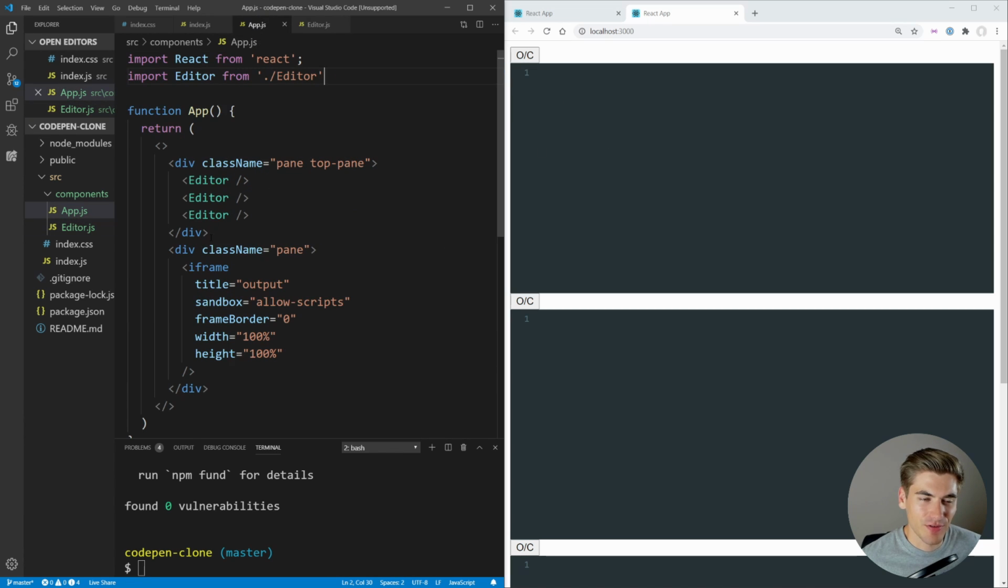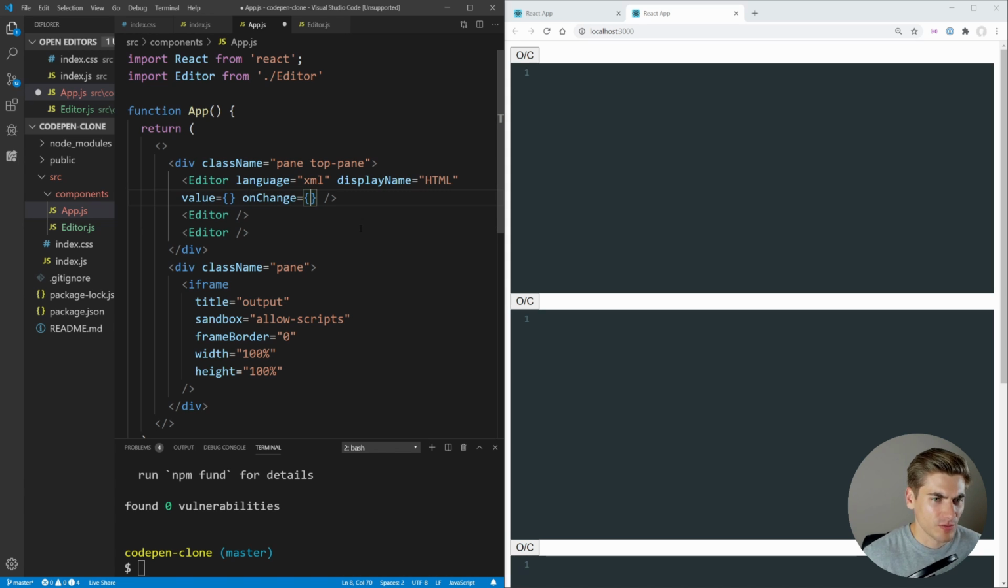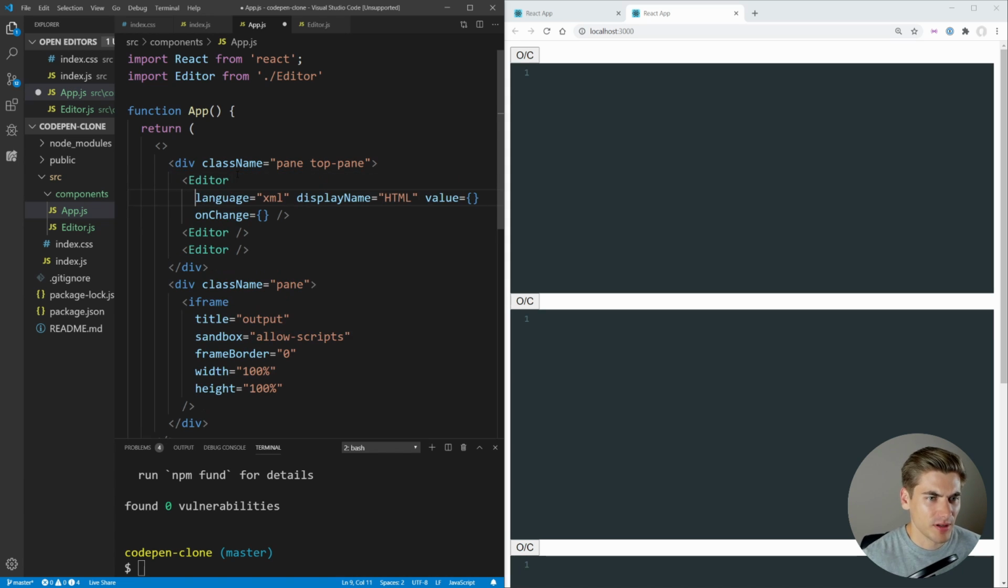So now back inside of our app.js here, we have our editor. And you remember we need to pass in our language. And this first one's going to be for HTML, which you remember we had to call XML just because of the way CodeMirror works. We need to pass in a display name, which in our case is just going to be HTML. We need to pass in our value, which we don't really know what that's going to be yet, so we're just going to leave that blank. And then we need to set an onChange here, which we also don't know exactly what that's going to be. Let's just set these onto different lines here to make it easier to work with.